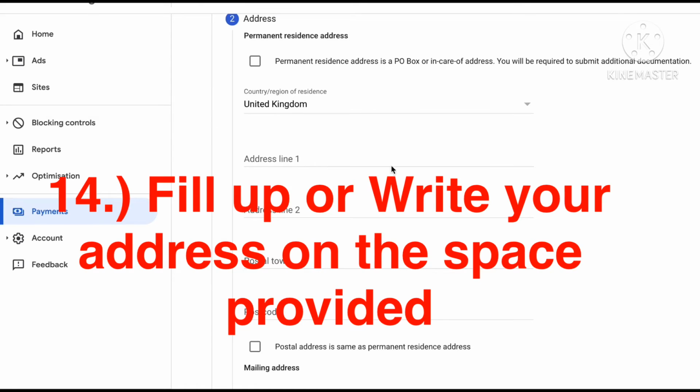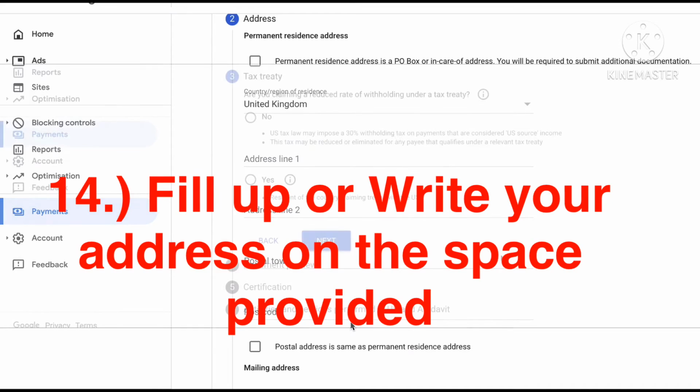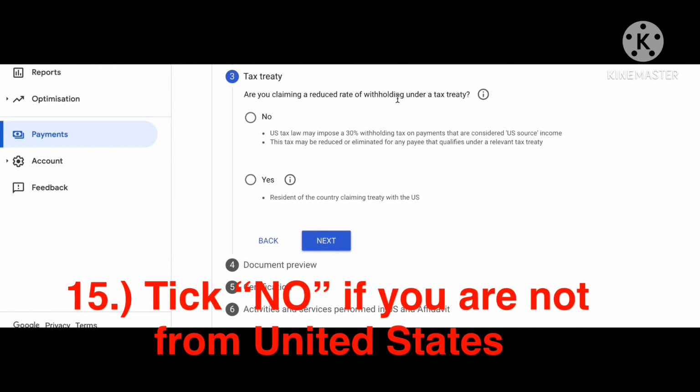Number 14, fill up or write your address on the space provided. Number 15, tick no if you are not from United States. There are 2 options here, so it's up to you which one you choose. But I choose no because I'm not from United States.